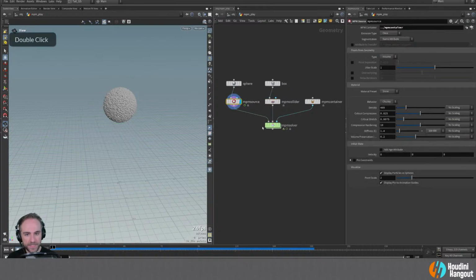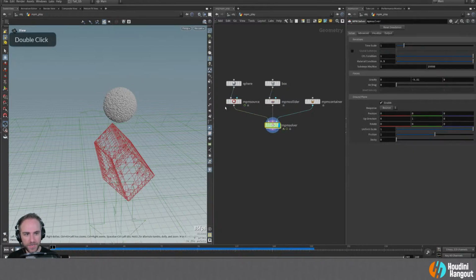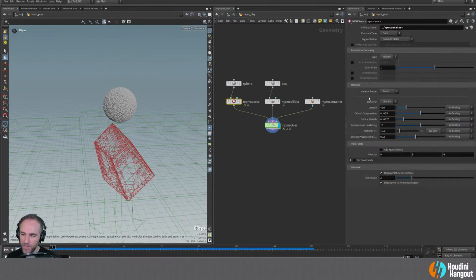The source is where you set all of your initial conditions for your materials and things like that. So here you can see we've got behavior and material preset, and we've got snow. I believe there's a whole bunch in here: jello, metal, rubber, water, and so on. And there's a few different behaviors here as well. You can see there's liquid, viscous, sandy, chunky, and elastic.